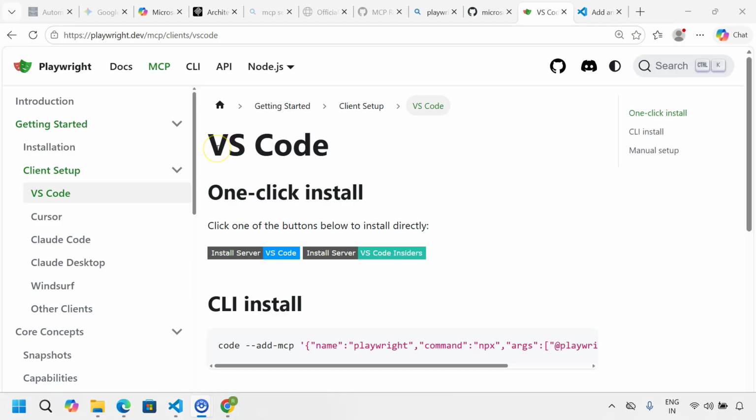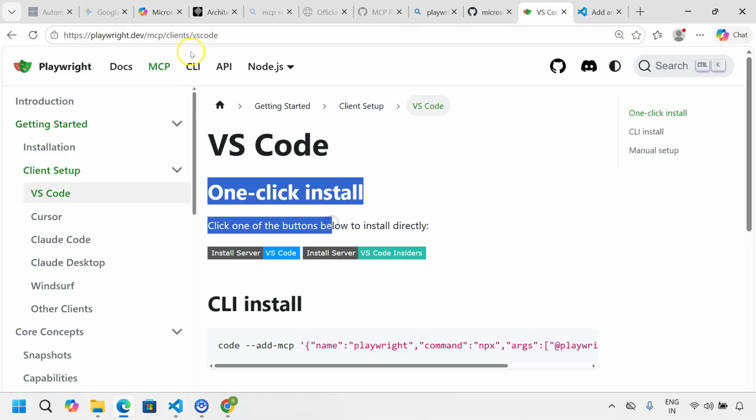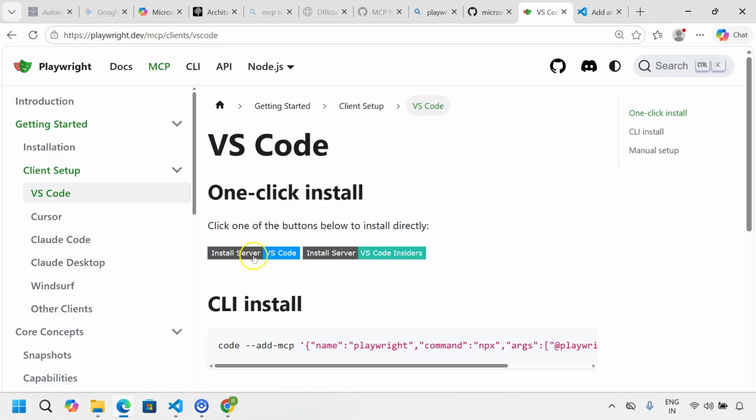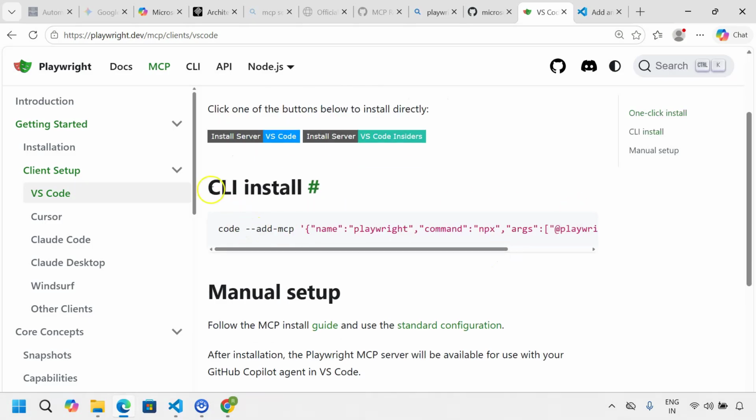Installing Playwright MCP Server in VS Code is very simple. You can simply search for the Playwright MCP Server on the playwright.dev official website. In VS Code, you simply click on this install server VS Code. It will ask you to open VS Code and you can follow the prompt there. You can also do it through the CLI install or manual setup. I'll show you the easiest way to configure the Playwright MCP Server in VS Code.